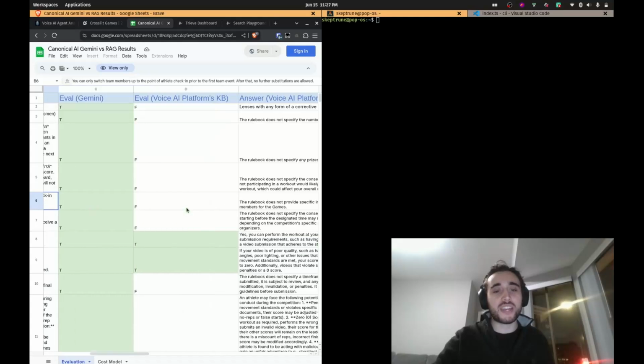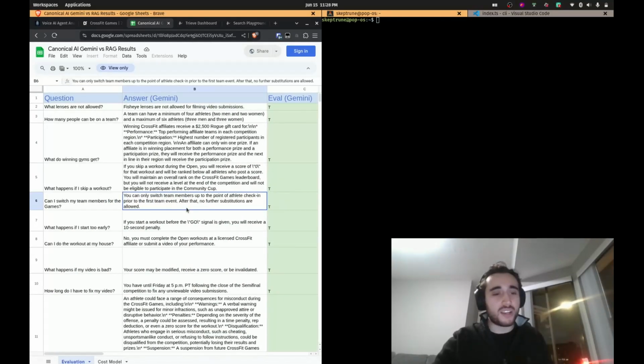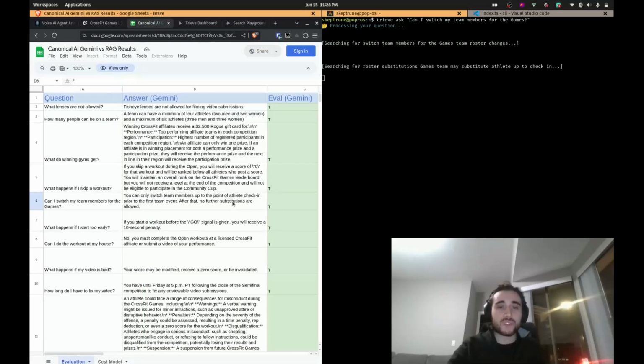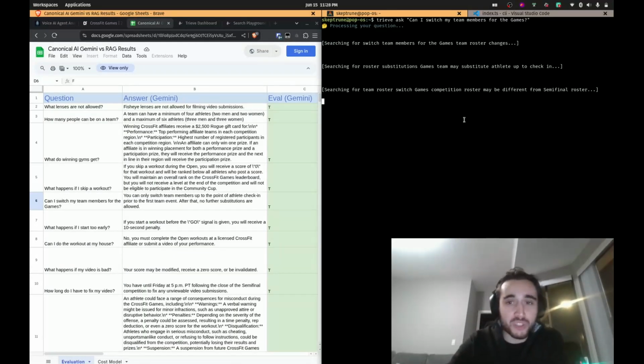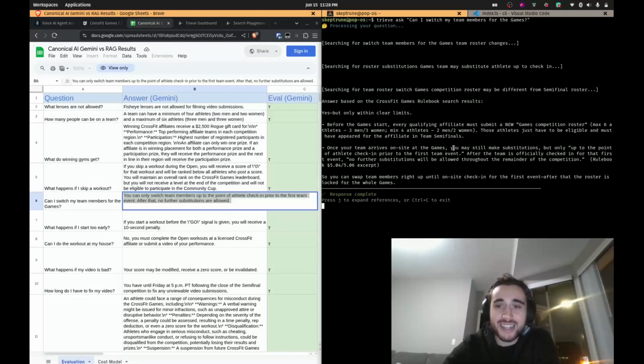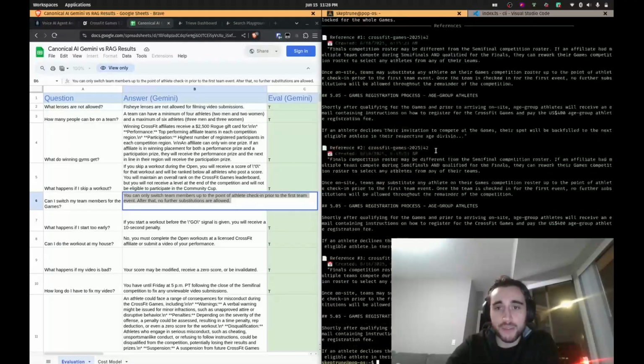So last question for the day that we want to test, we'll do 2 more. Second to last, can I switch my team members for the games? Again, Gemini got it right in the Canonical test and RAG got it wrong. We're going to give Agentic RAG a shot, same way we've been doing. And just like how I said before, it writes multiple queries, iterating on them and improving. And the answer that we get is yes, you can, but only within clear limits, which is correct. And again, it goes into detail and then cites its references. And we can press J and actually expand those.